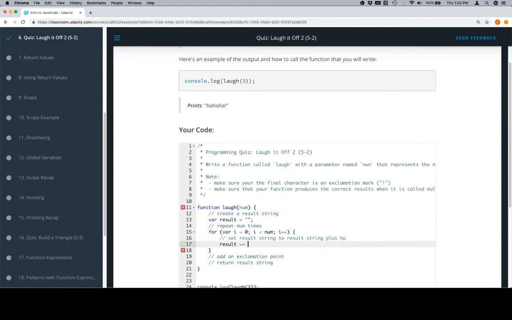Result plus equals, which as we've gone over in previous videos is the same as result is equal to result plus. So result plus equals ha. Next thing we're going to say is result plus equals an exclamation point. And then we'll return the result string.